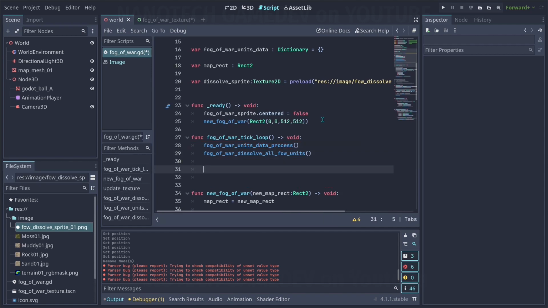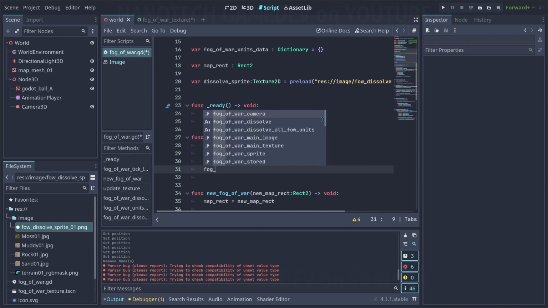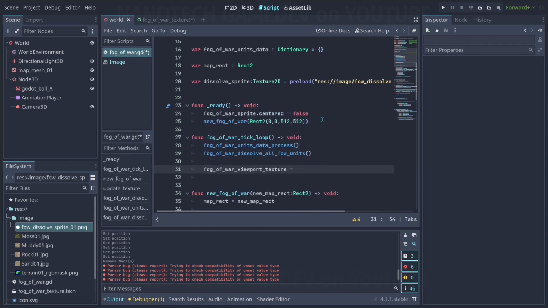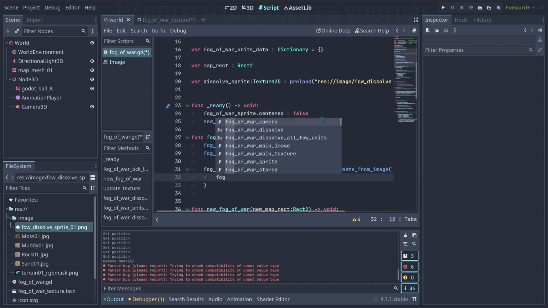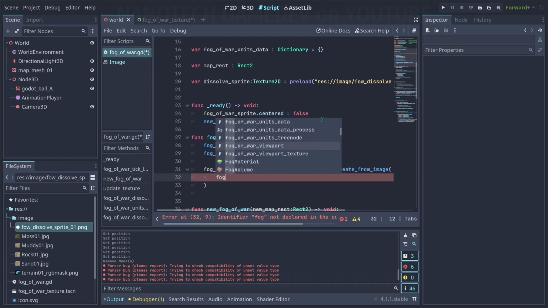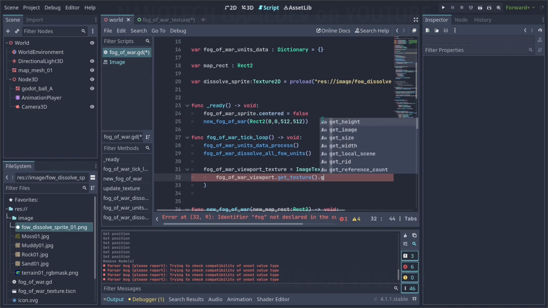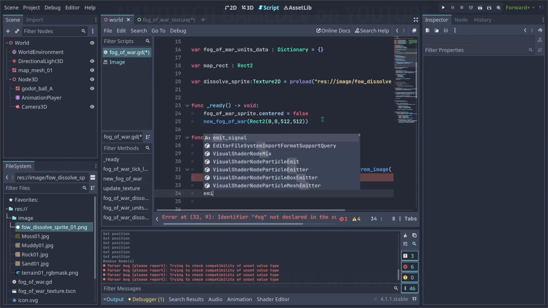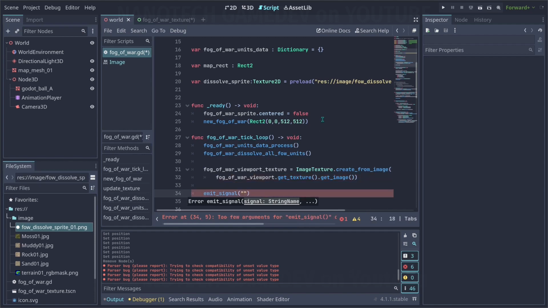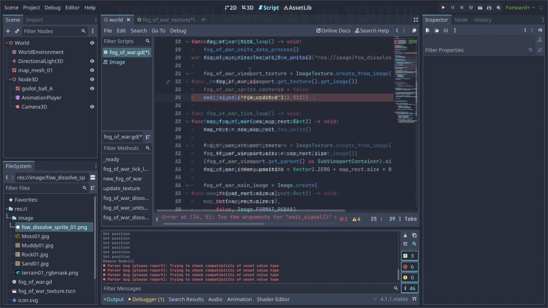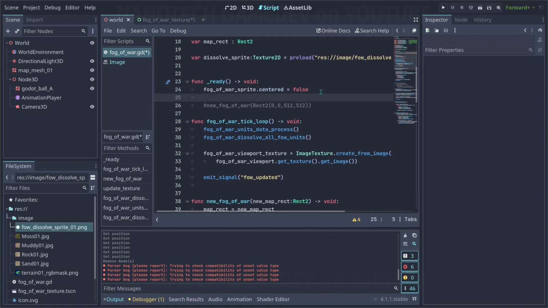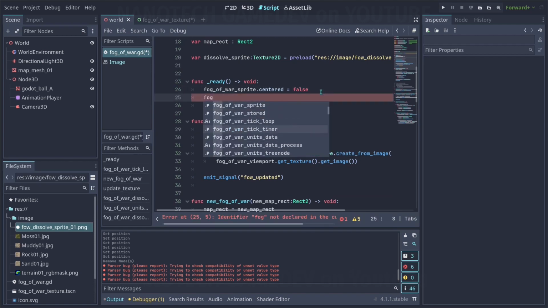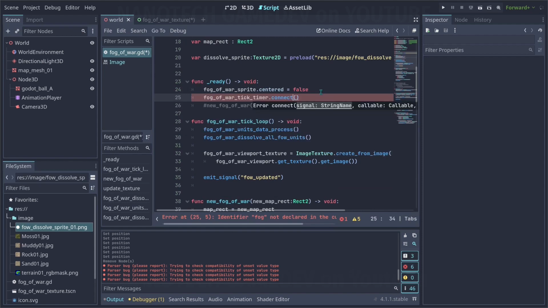Then finally, we want to save the image from our FOW viewports. So our FOW viewports texture is going to be equal to a new image texture that we are going to create from an image, which is the FOW viewports. We are actually using the viewport as a texture, and we want to grab its texture and its image finally. We just want to emit a signal that is going to warn our terrain mesh that the FOW has been updated. We're also going to remove this because we are going to use the world nodes to do it. And the last thing we want here is to grab our FOW tick timer to connect its timeout.